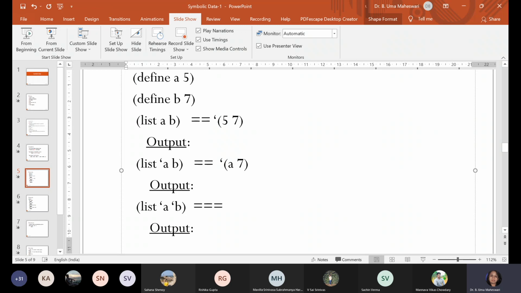Now take this. What is the output? List of A and B. List of A, B. Yes, very good. Okay, so I hope you understood better. If you want to work on symbolic data, have a prefix of single quote. If you have a single quote, it will be printed as it is. In this example, A is in a single quote, so A is printed. A, B, both are in a single quote, so you will have a list with A, B.